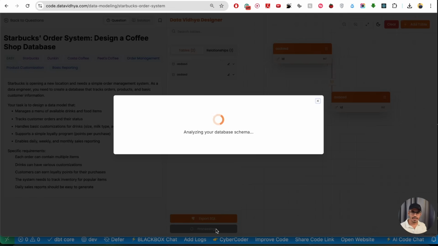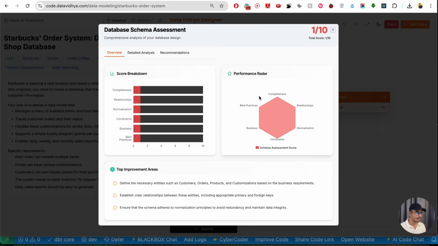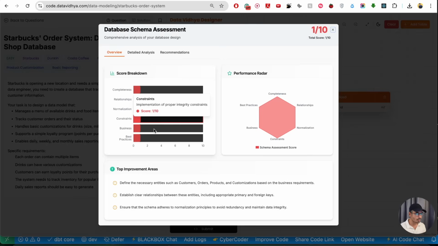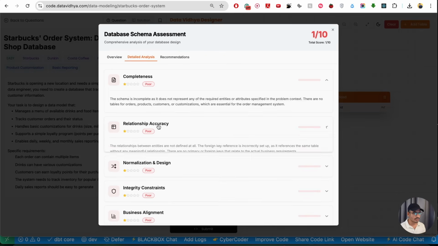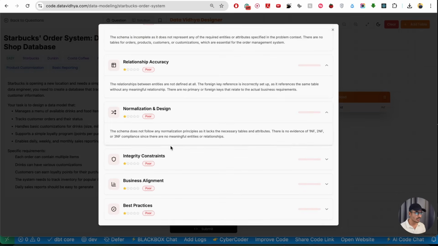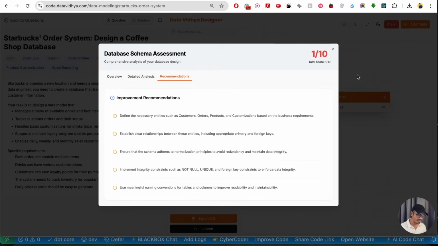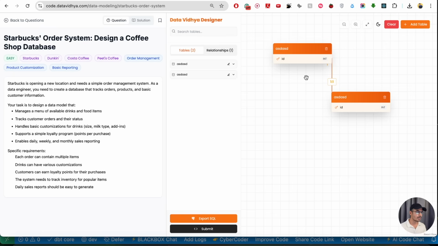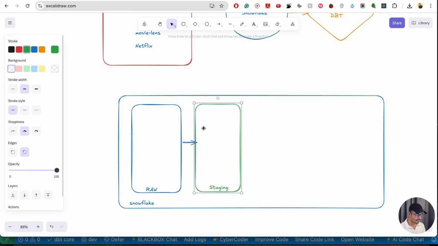So whenever you go to your data engineering interview, you will be prepared by building the data model, the dimension model. Right now it is giving me a full assessment, completeness, ideas for improvement, your entire analysis: how complete it is, the relationship accuracy, normalization, integrity, business alignment, and more recommendations on how you can improve. I just wanted to show you what we are building here, because while we are on this topic, it's much easier to understand.